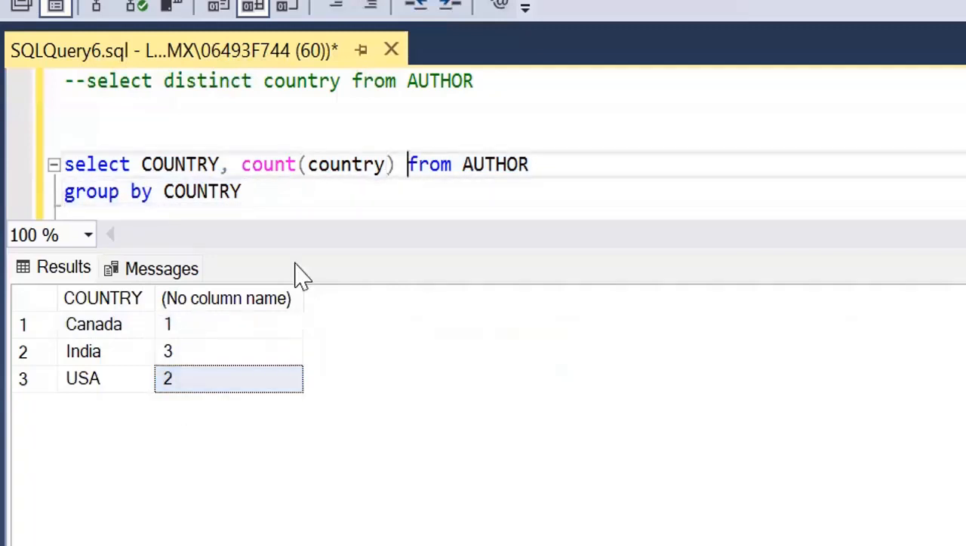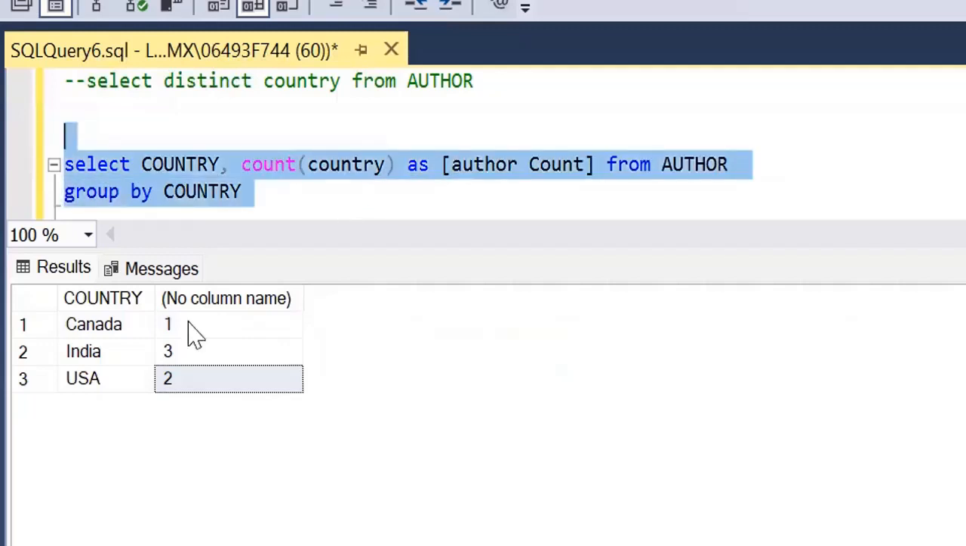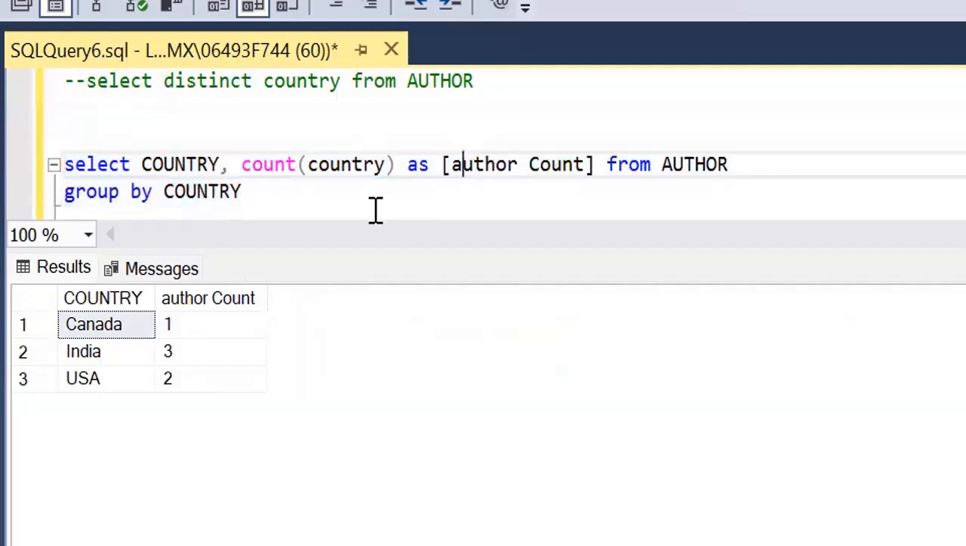Since we have used an aggregate, the resulting column has no meaningful name, so we can mention an alias here as author count, and run it. Then you can get this author count as the column header.